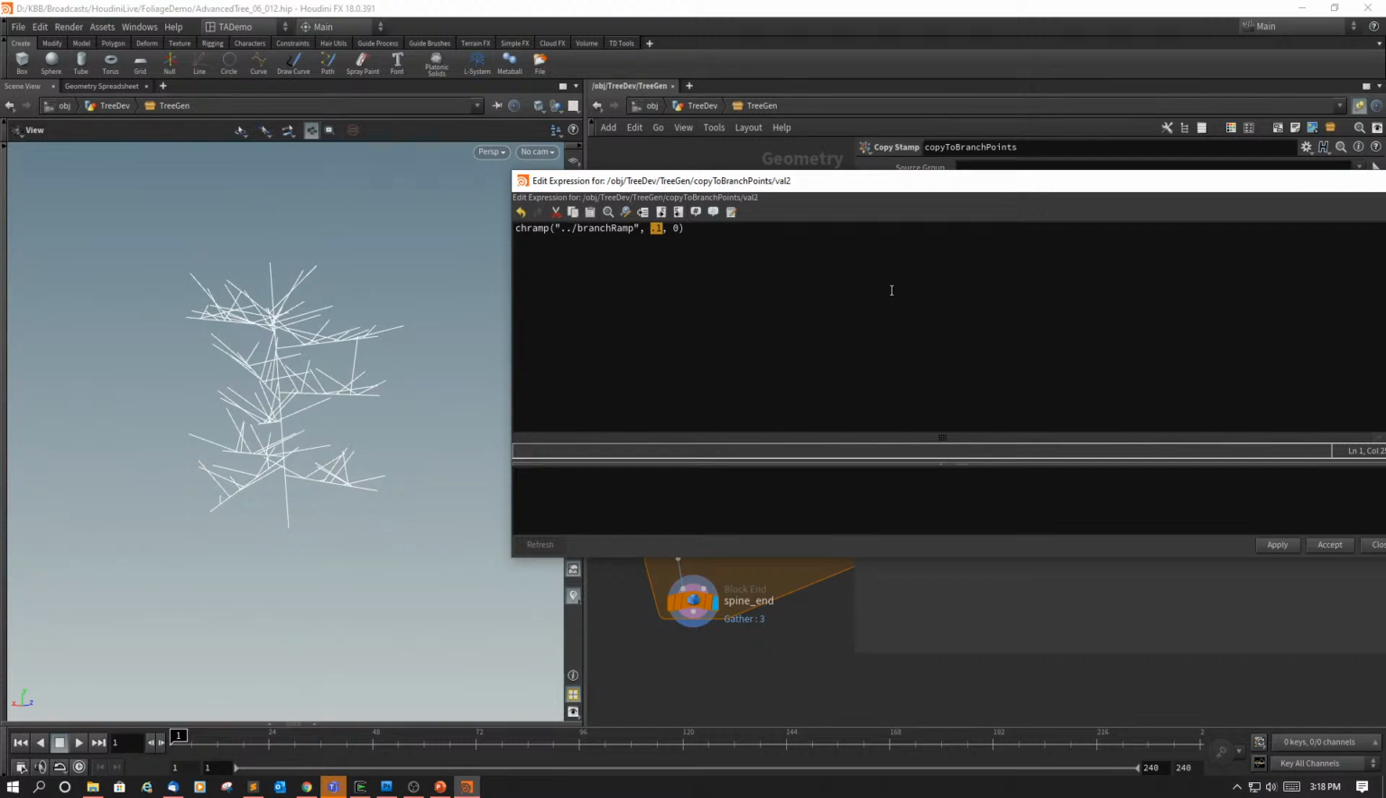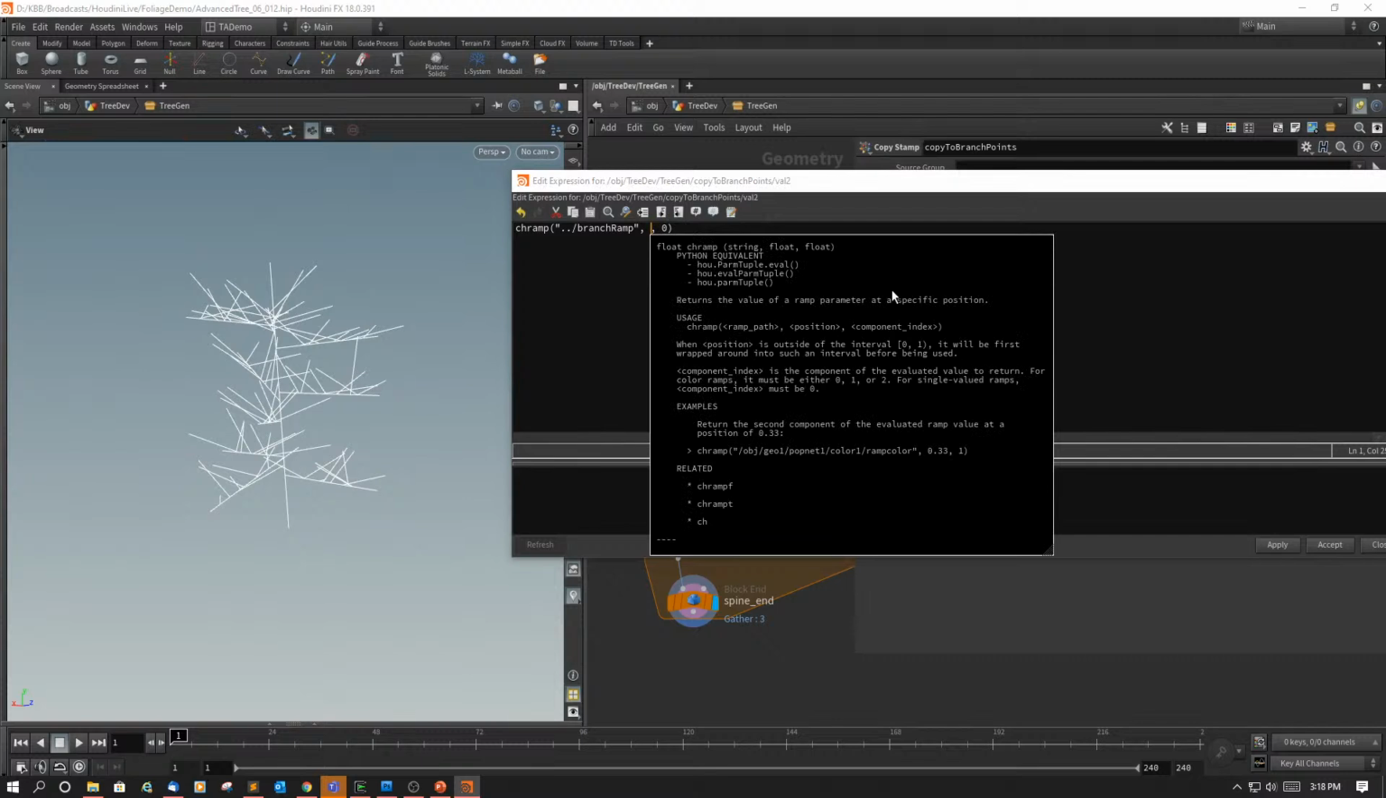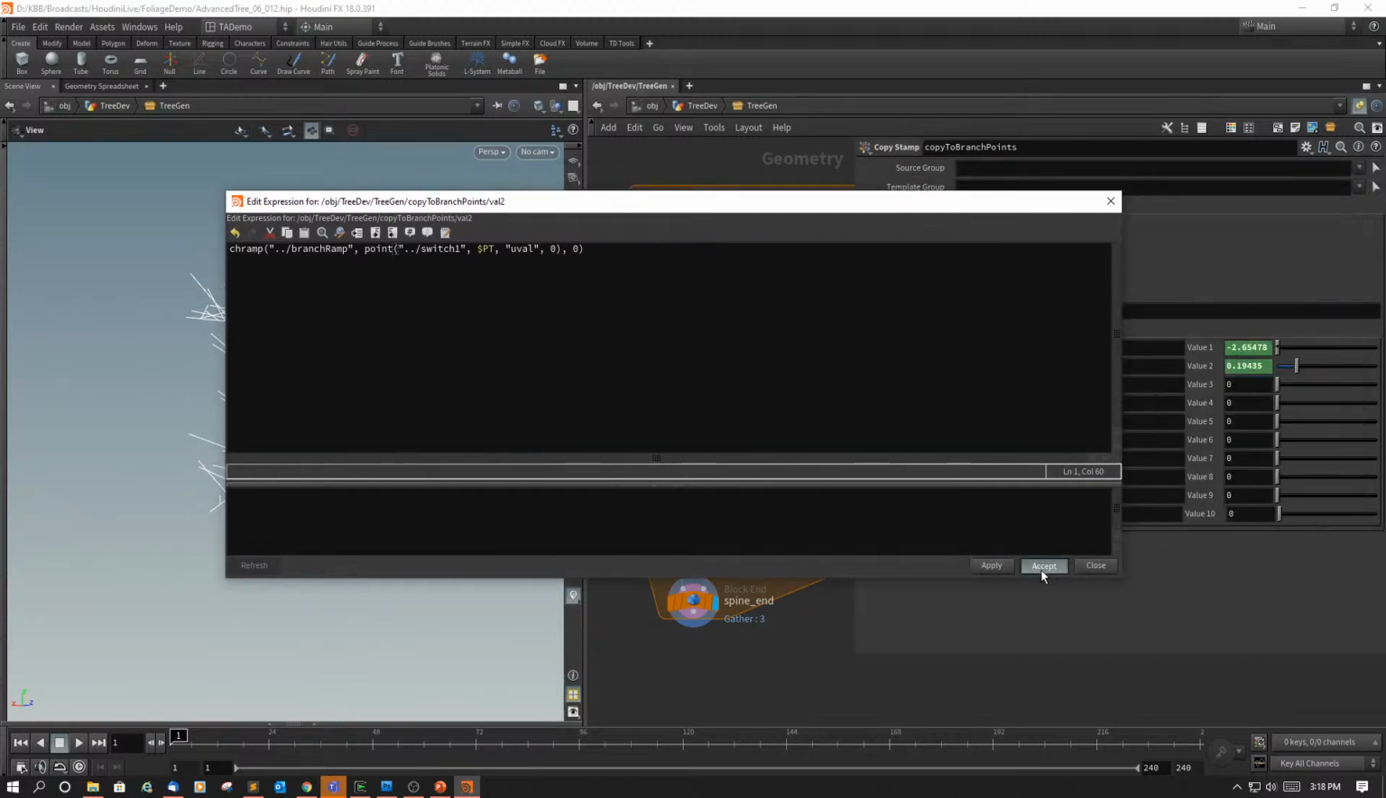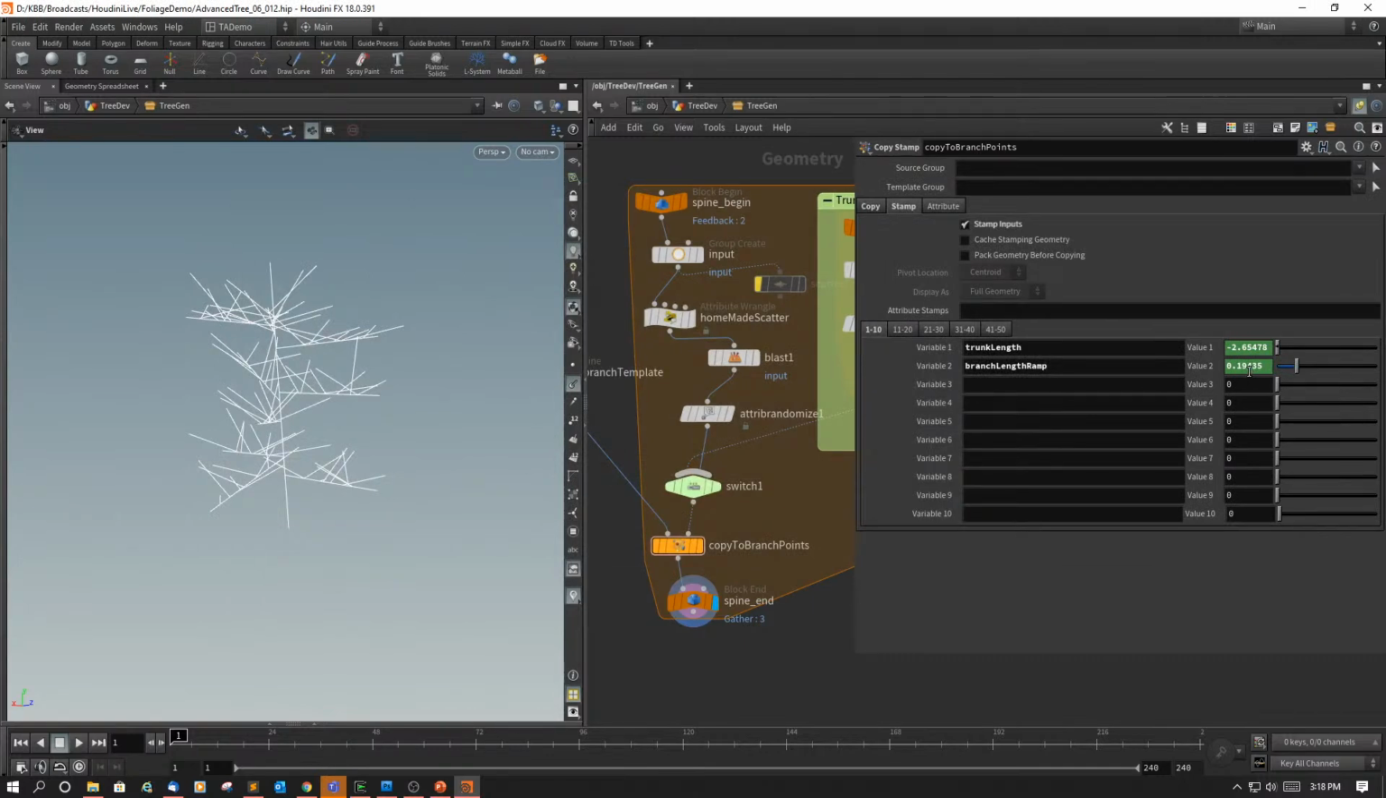So let's go ahead and put our point in there. So point. I pasted that, so let's see if that still works. Okay, good. Apply. No errors, so we should be fine. We got some kind of value in here. Okay, good. So branch length ramp is the name of our stamp. Let's modify our branch length according to this new stamp variable.